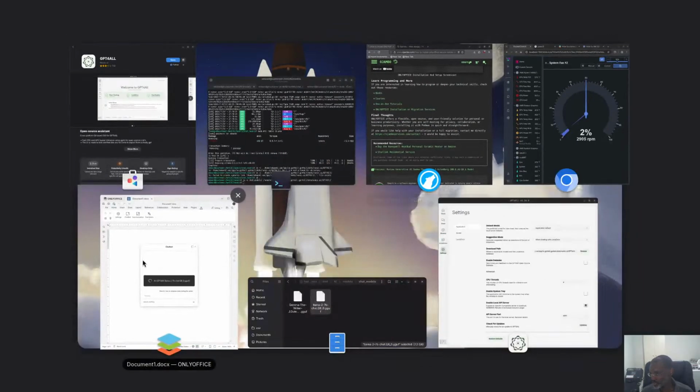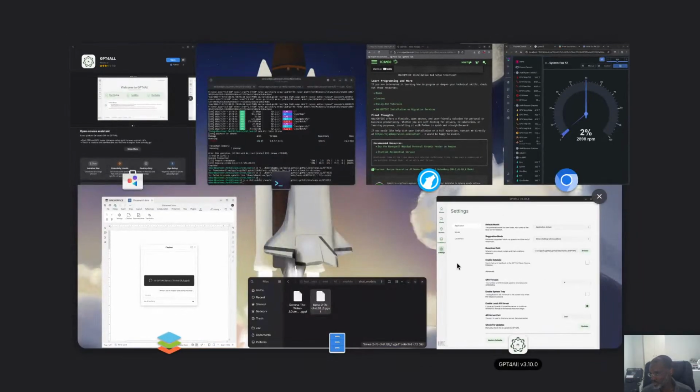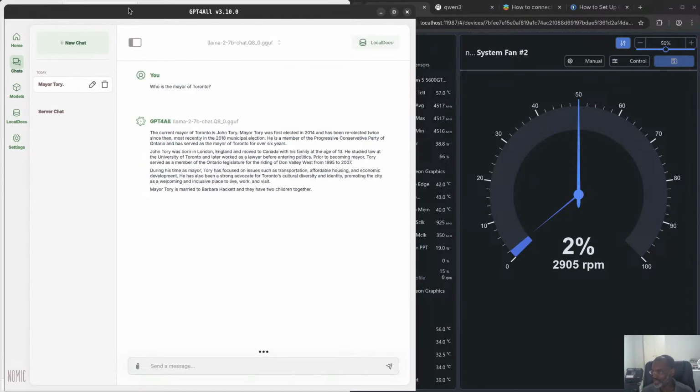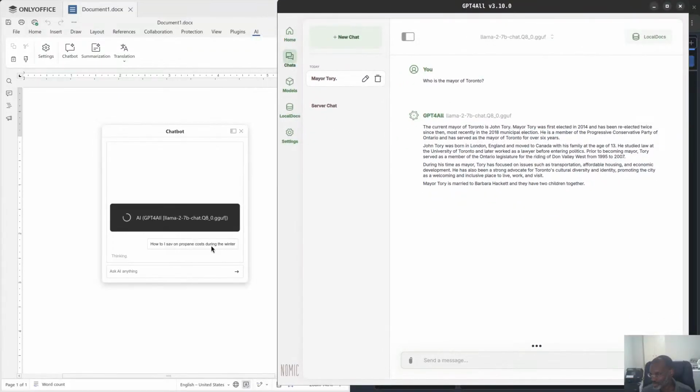I wonder if we can do double duty. I'm gonna do double duty here. I'm gonna go to the chat and I'm gonna ask the same question. So see if I can copy this. No, I can't even copy it. So I'm gonna type here, how do I, oh, I spelled save wrong. I'm just gonna leave the same on propane costs during the winter. Did I put a question mark there? No, I did not. Okay, I'll just press enter.